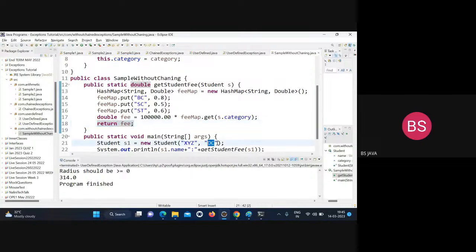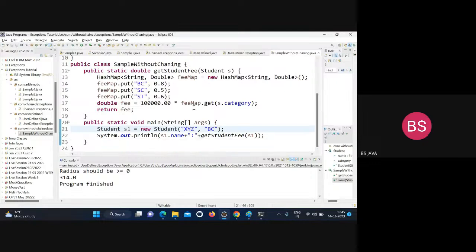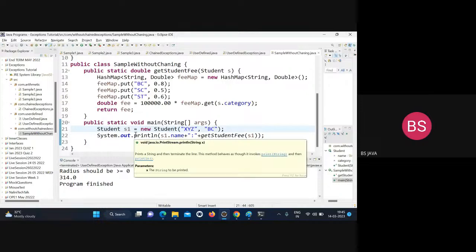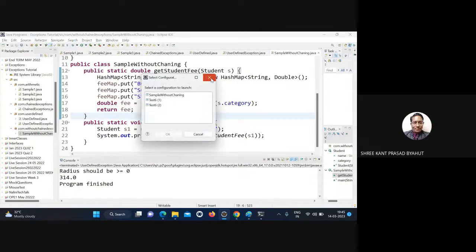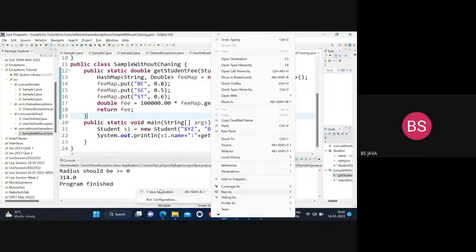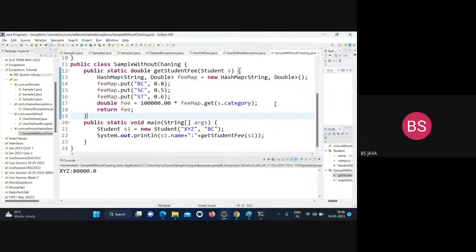Now I'm changing this to BC. Now you tell me what will be the output here? What will be the output? 80,000 you will get. Now, if I change it to SC, 50,000, right? Yes, 50,000. Then ST.